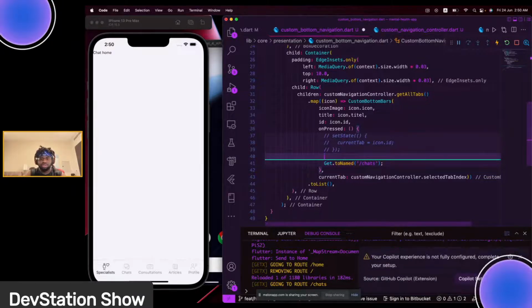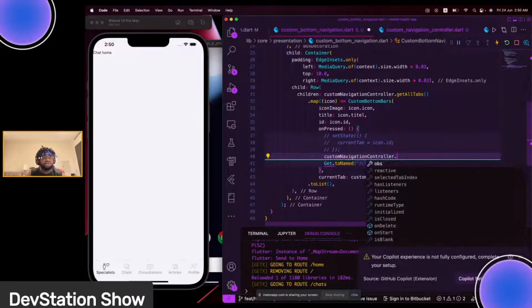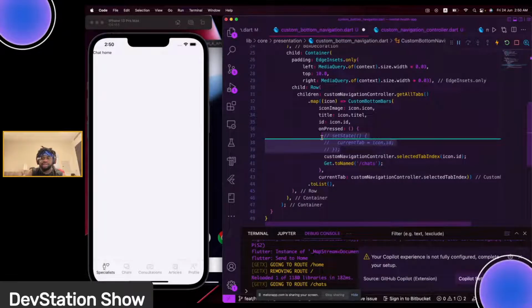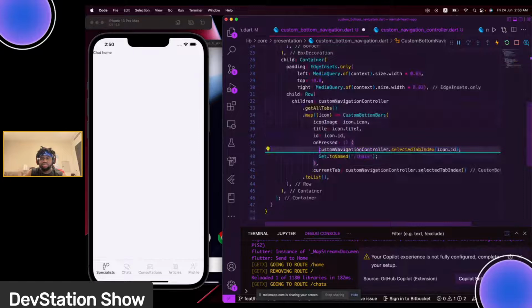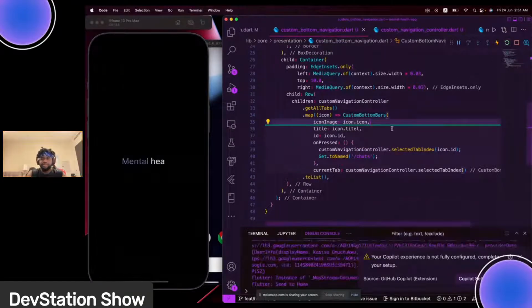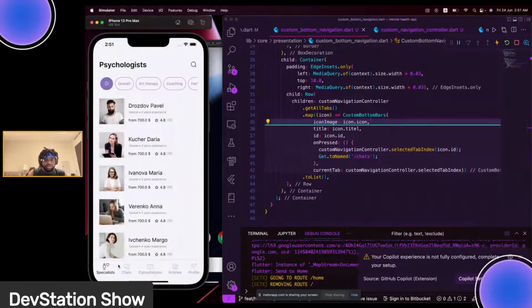Not this. So we can say custom navigation dot, yeah, a function we copied over, and we're going to pass a value which is icon.id, and we could go ahead and delete this. We don't need it anymore. And so let's save it and let's restart our app, and let's click on this again.